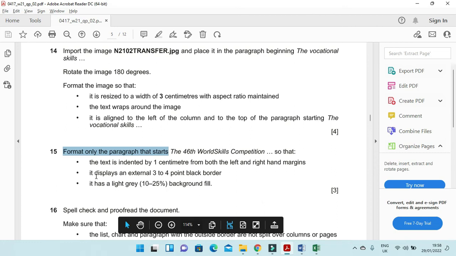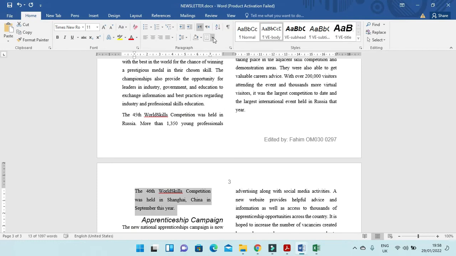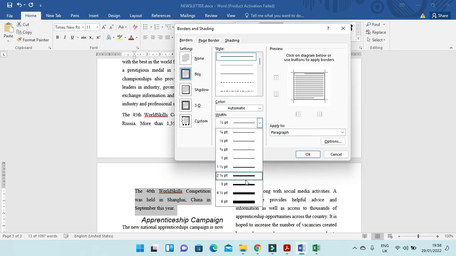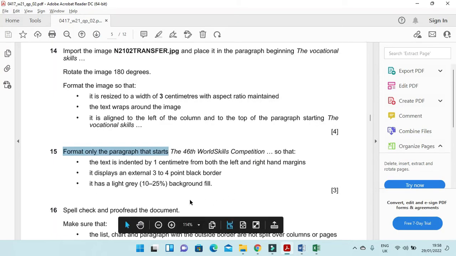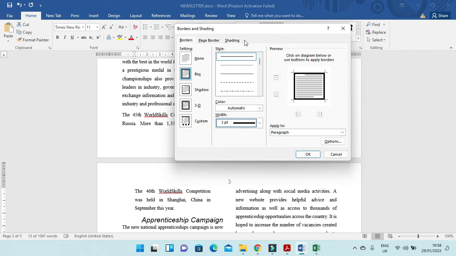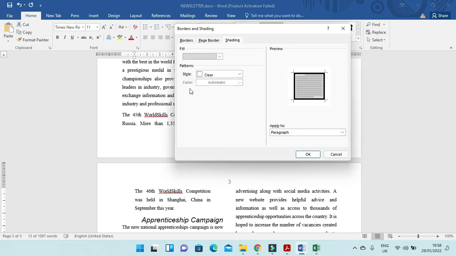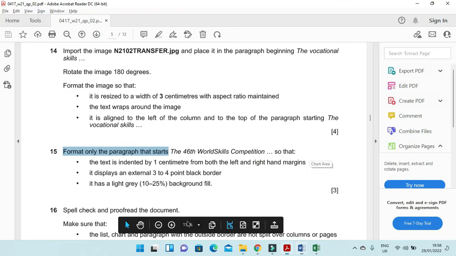Next, it display as 3 to 4 point black border. So border around the text, border option, then the border, the paragraph box, 3 to 4 points. So I'm going to choose 3. And then it has a light gray background, 10 to 25%. Shading, color, 20 to 25%. So I'm going to choose here 15%. 10 to 25 they mentioned, so 15% is enough. This is how it will look like.